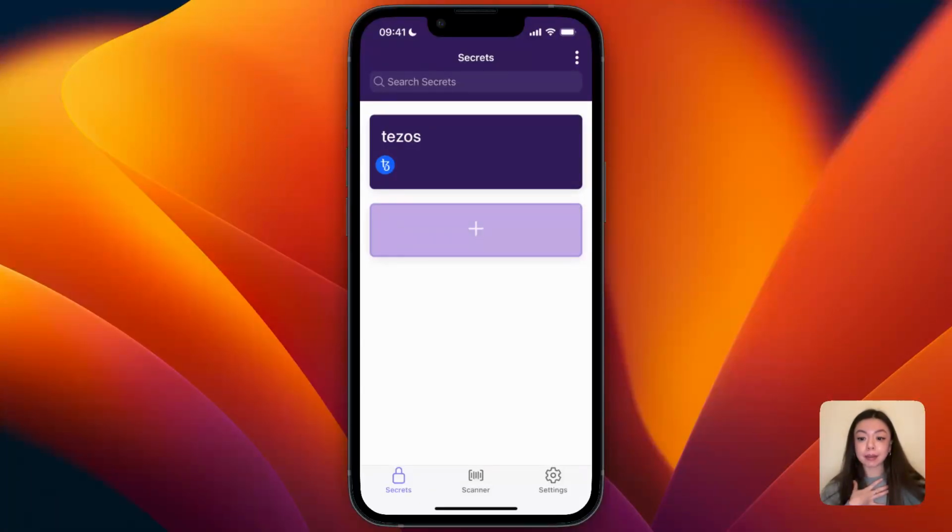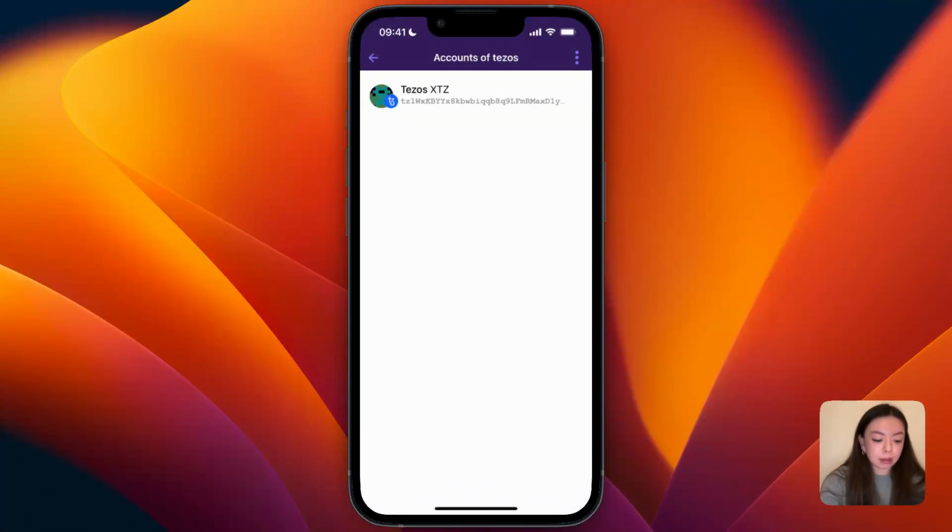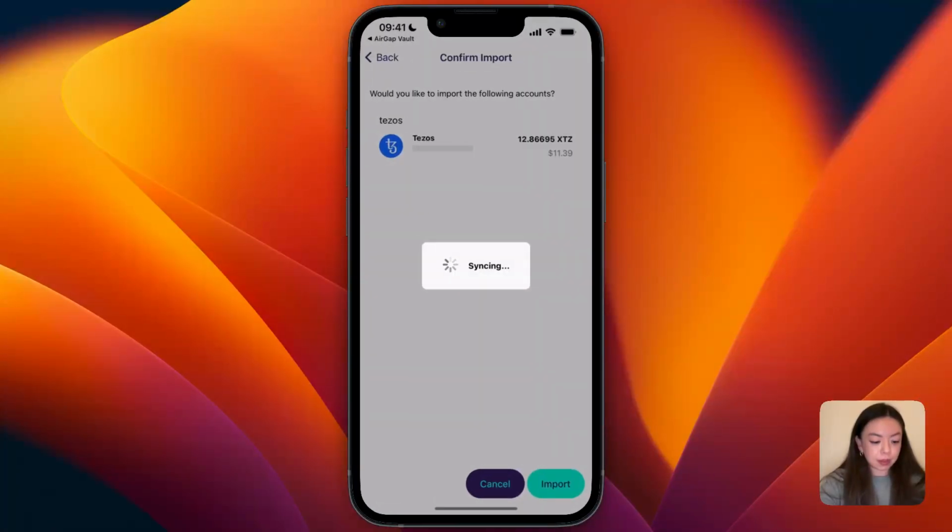I've already done this, which is why you see a wallet that I've named Tezos. Let's click on it now to sync it with the AirGap Wallet app. I'm going to click on this right here, three buttons up top, sync all accounts with AirGap Wallet. Let's go ahead and do that. It's syncing.